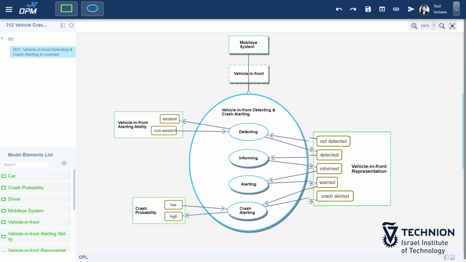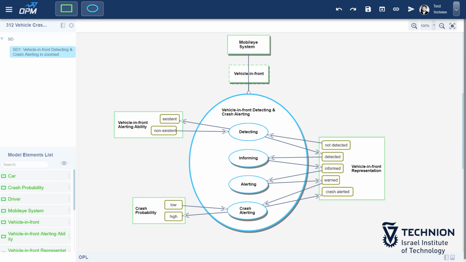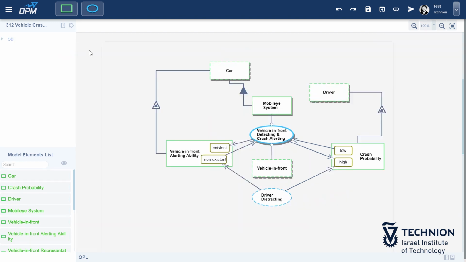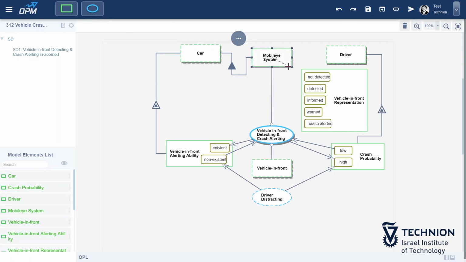This is vehicle in front representation, which the Mobileye system generates. The first sub-process transitions the state of this object from not detected to detected. Since vehicle in front representation is an important attribute of Mobileye system, we will add it also in SD and connect it with an exhibition characterization link to Mobileye system.